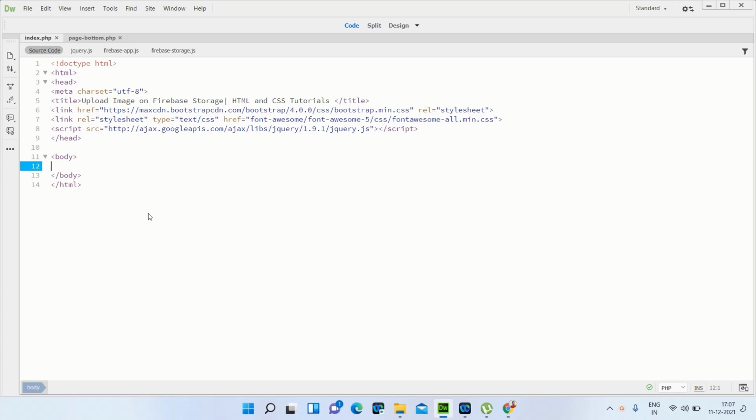So friends, in the last video I showed the demo of how to upload and retrieve images on Firebase storage. Now in this video I am going to explain how to write the HTML and JavaScript code. First we need to create an HTML form to browse the image from your local folder and upload it to Firebase storage using JavaScript.